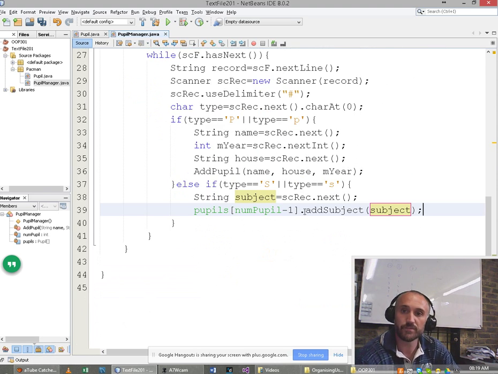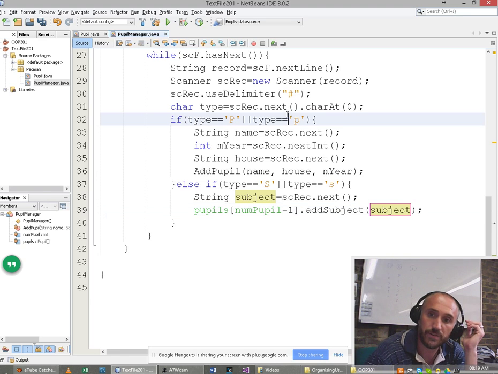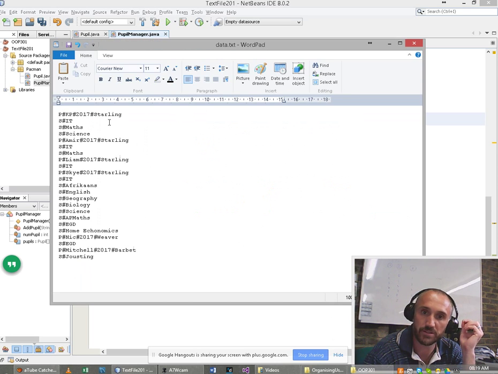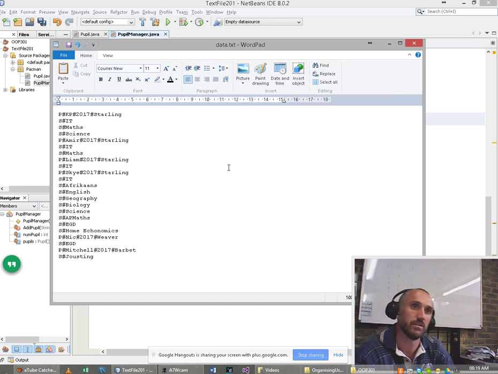So the main difference that we've done here now is if it's a P, we add a new pupil. And if it's an S, we add a subject to the pupil whom we just added. So the first thing that's going to happen is it's going to add the pupil, and then it's going to go through every single one that says S and add the subject to that pupil's subject array. It's then going to get to a new pupil, it will then add a pupil. It will then go through every subject, add it, and so forth.